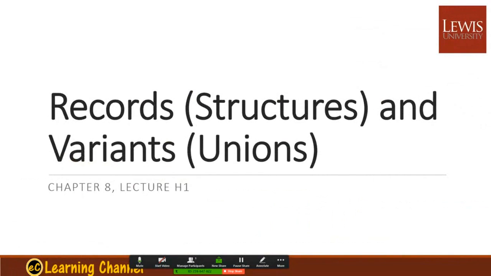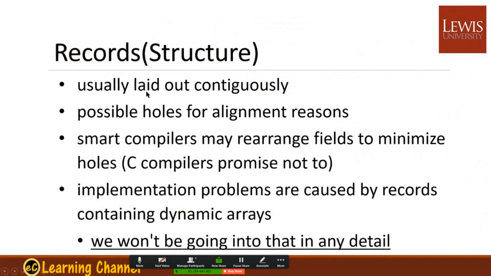Now let's look at the first abstract data type, structure or record, and the second one called variant or union. Variant or union use a shared memory location, and record structures are a collection of heterogeneous data types. A record structure is usually laid out contiguously, possibly with holes for alignment reasons, because it's of heterogeneous data types, so you can have a uniform layout for the memory location.